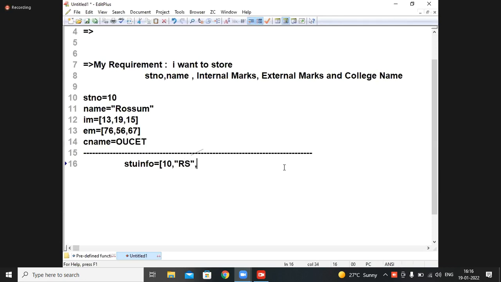List. Right or not? I cannot write 13, 19, 15 and 76, 56, 67 and OUCET separately like this. There is no meaning of writing like this. Combined together, I write all these things in one list.